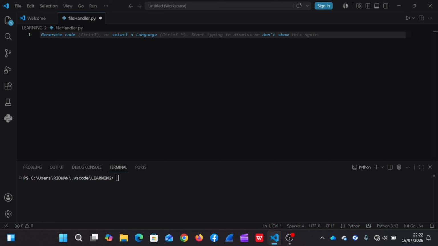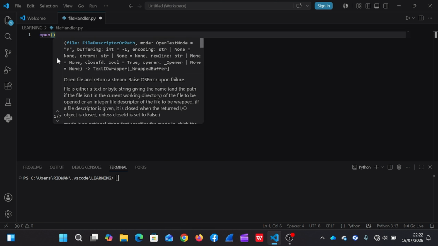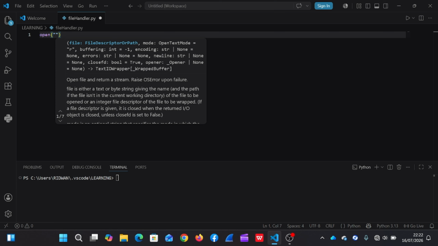The first thing to do is to create a file. To create a file in Python, we are going to use this code right here, open. It means to open a file. So we type open and open and close brackets, and the next thing to do is to specify the name of the file.